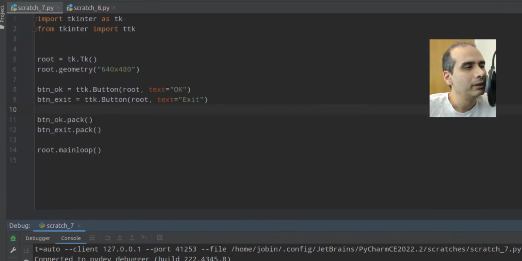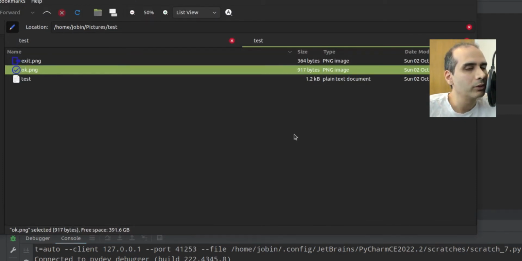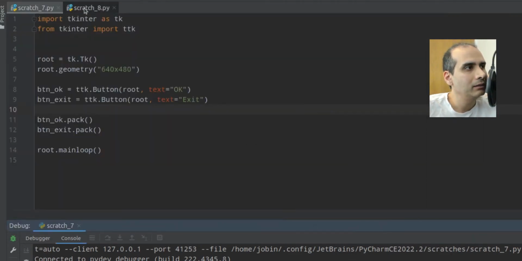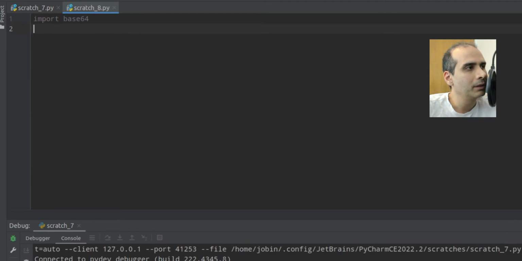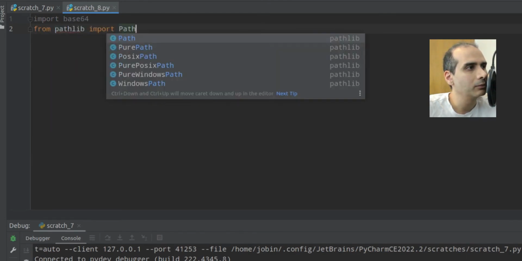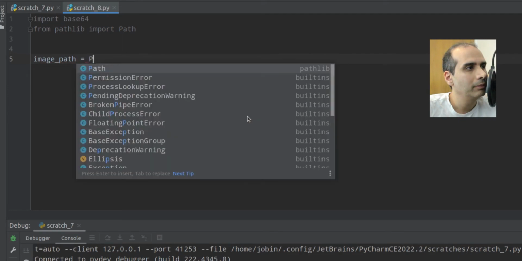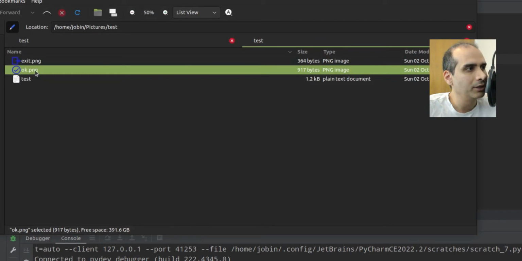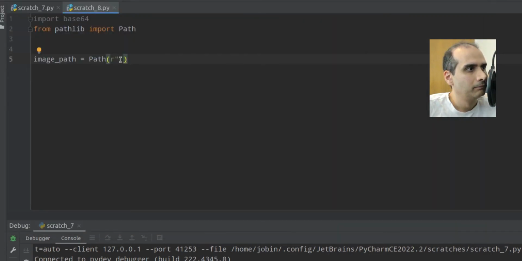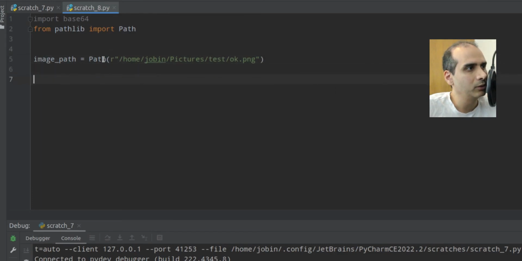So the first thing I have to do is take those two PNG files and convert them to a base64 string. And I'll show you how to do that. In a different Python file, I'm going to import base64. Then I'm going to say from pathlib import Path with a capital P. Then I'm going to write image_path equal Path, and I'm going to pass in the path to one of the images that I would like to use, which in my case is ok.png, and the full path is that, and then slash ok.png.